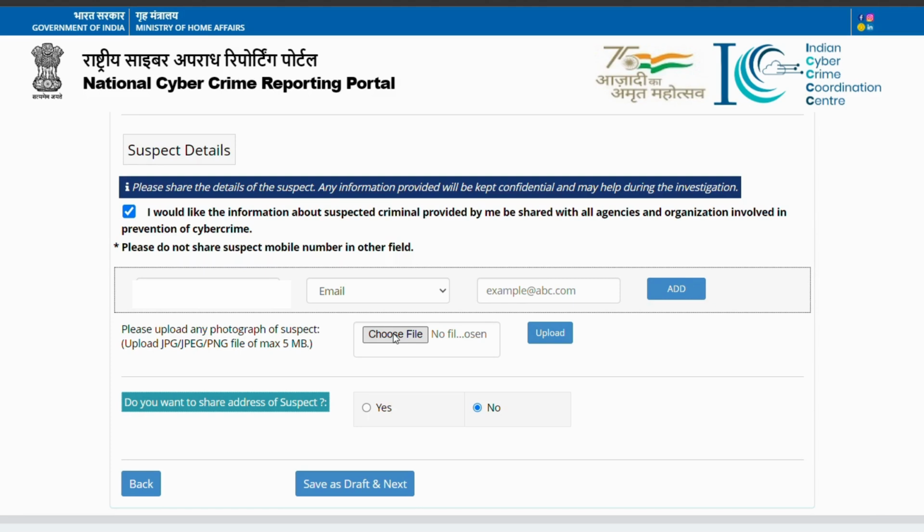Next, from this drop down, if you have any of these documents or details of the suspect, enter them. For example, if you know the suspect's email ID, select the option of email ID and mention the ID here, which could be rahulgupta@gmail.com. You can add multiple suspects here. If you have a photograph of the suspect or suspects, upload them here.